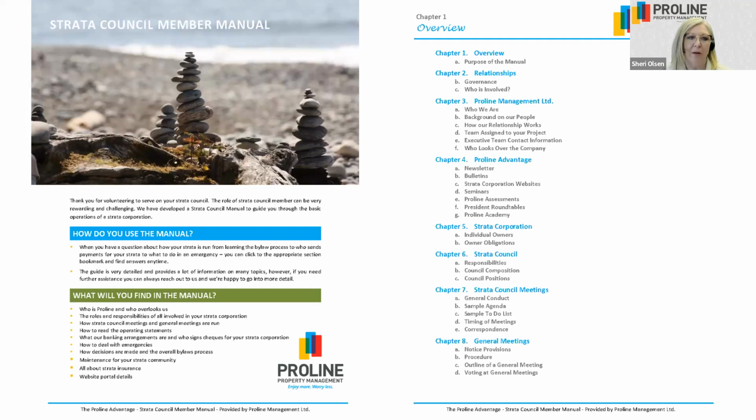You'll see here on the slide the overview and how do you use your manual and what you will find in the manual. So some of that we're going to hit on today. Obviously, we're not going to go through each of the 15 chapters, but we're going to hit some of the highlights to better enable you to make use of the document.